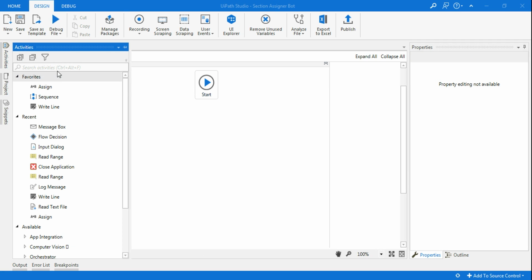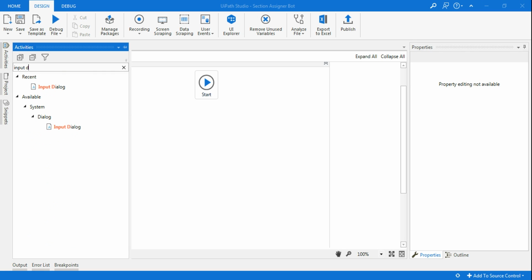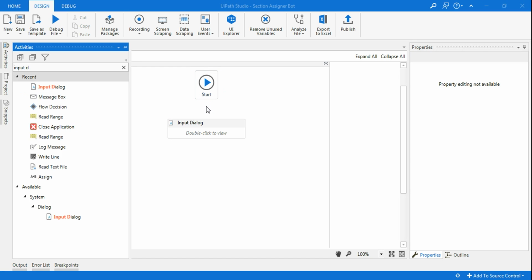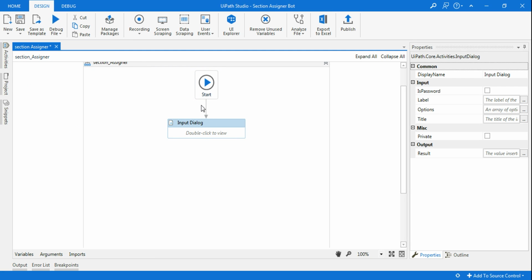The first thing I'll be doing with the workflow is I'm going to put an input dialog box. I will drag and drop it here. While you drop, you see the arrow mark. Once the arrow is highlighted, just leave the mouse, and you can see this has been automatically pointed out. Otherwise, you have to manually do it. This is one of the small tricks.